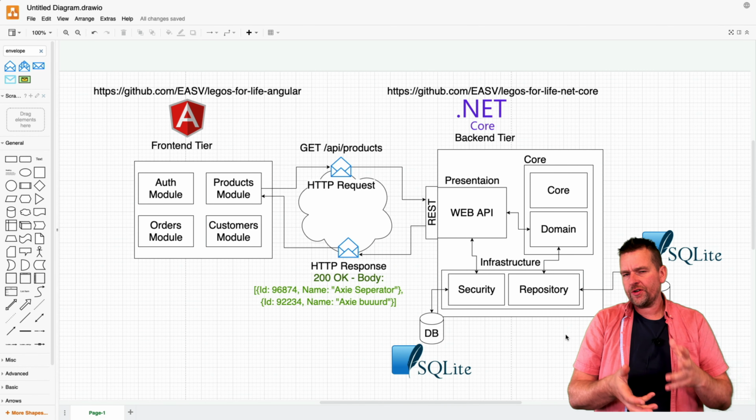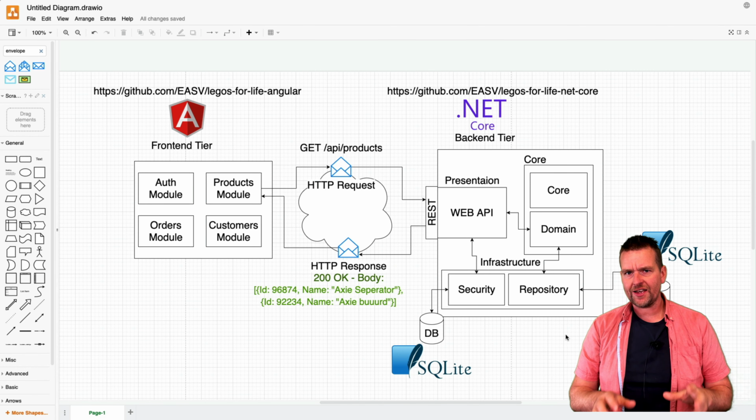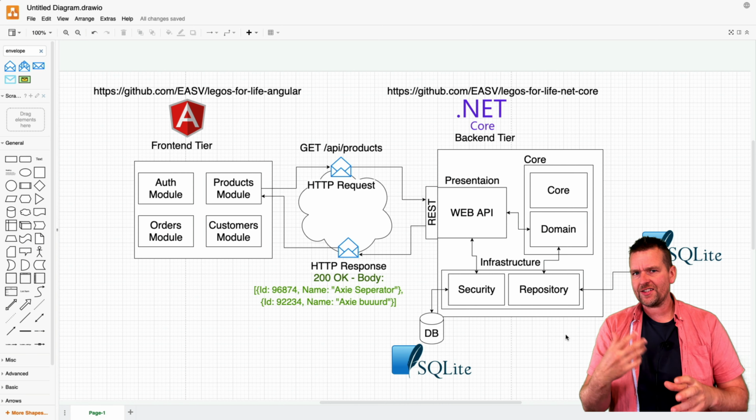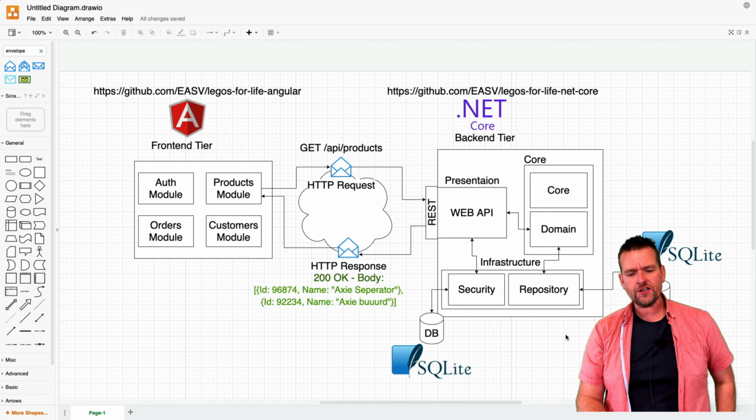Let's talk about where I put the different GitHub repositories so you guys can start in the next feature series, where you can just start from scratch like I'm going to start from scratch. So first of all, I have the GitHub link for the Legos for Angular right here, and I have the GitHub link for the .NET Core version right here.